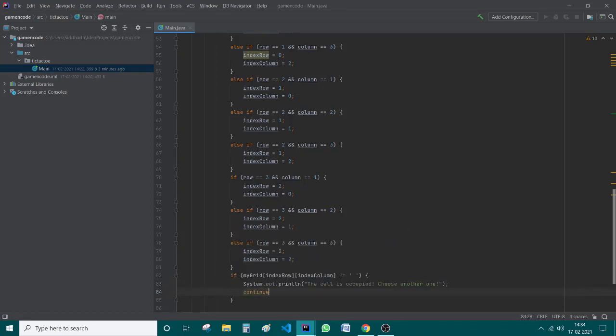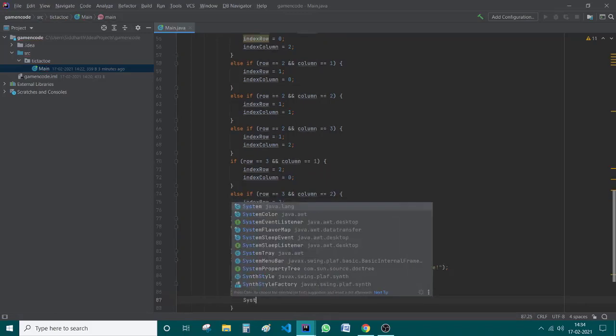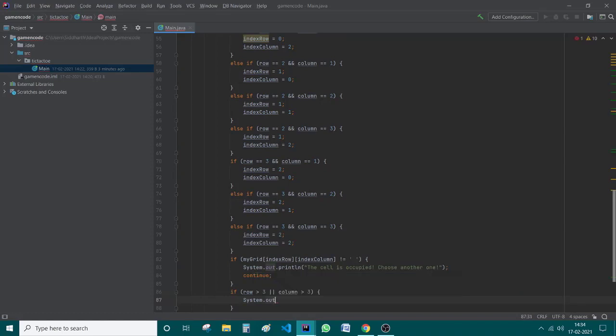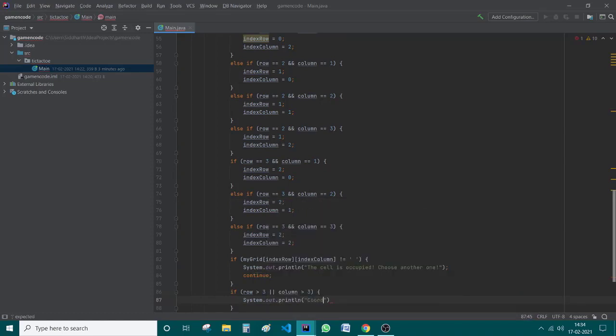Then we will continue this loop if it's not so, and then we will move on with another important logic. If row is greater than 3, as that can be possible in a 3x3 grid, or if column is greater than 3 as well, we will print that it should be from 1 to 3.